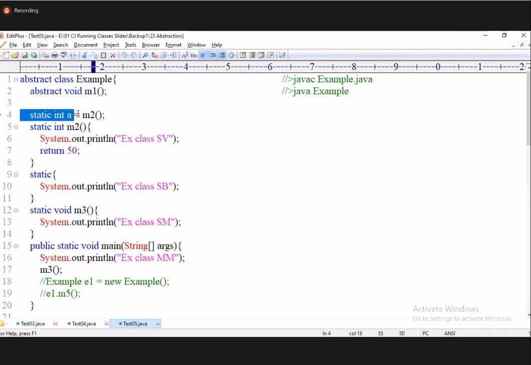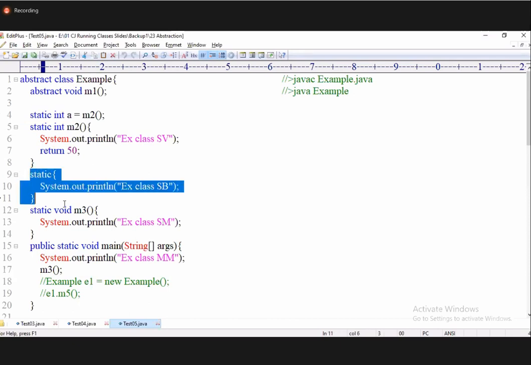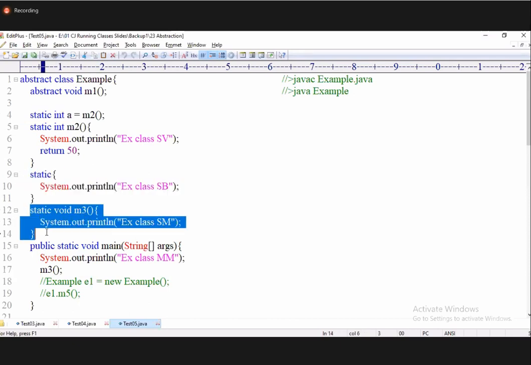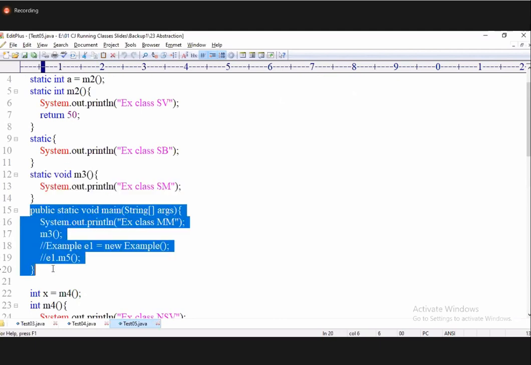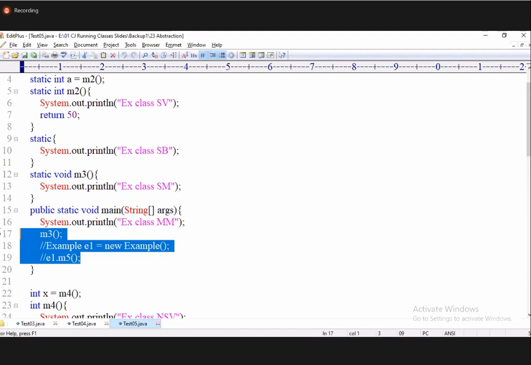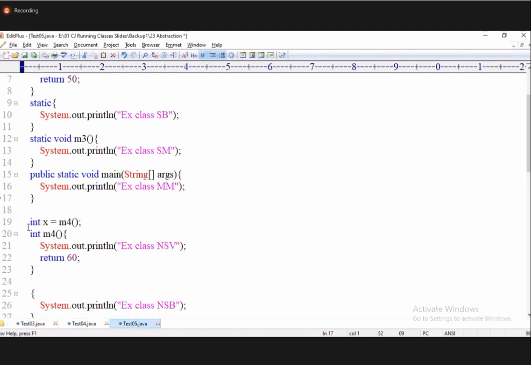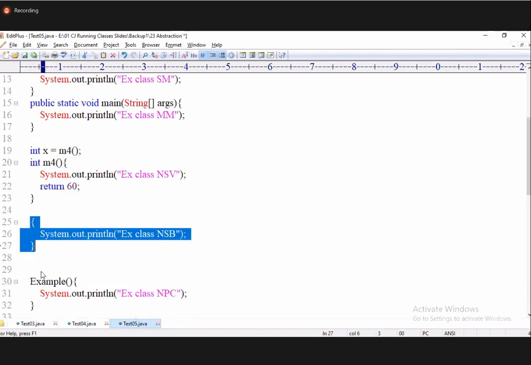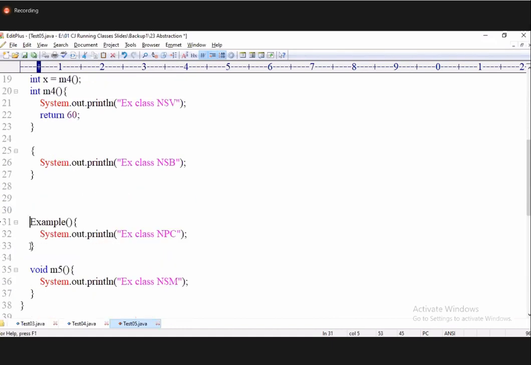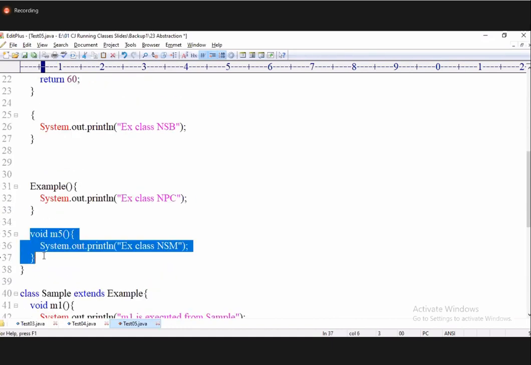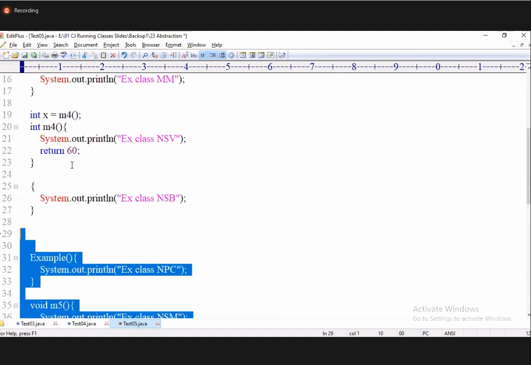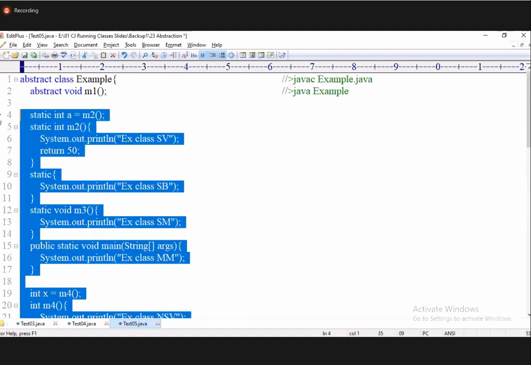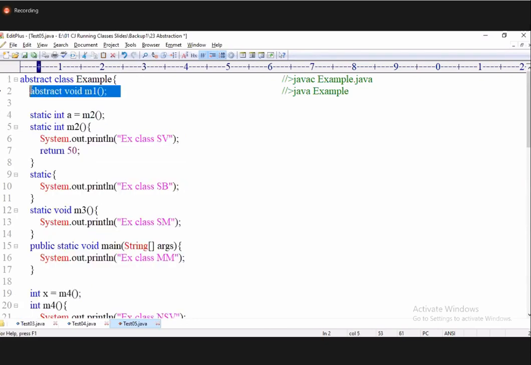Can I create a static variable? Yes. A static block? Yes. A static method? Yes. A main method? Yes. A non-static variable? Yes. A non-static block? Yes. A constructor? Yes. A non-static method? Yes. That means whatever 10 members you can create in a regular class, all 10 members plus the additional abstract method, a total of 11 members, you can create in an abstract class.